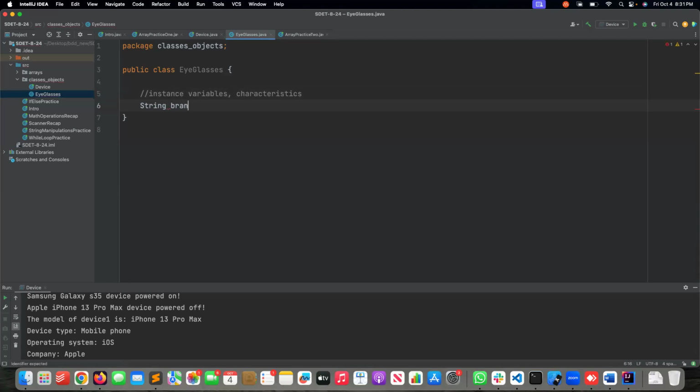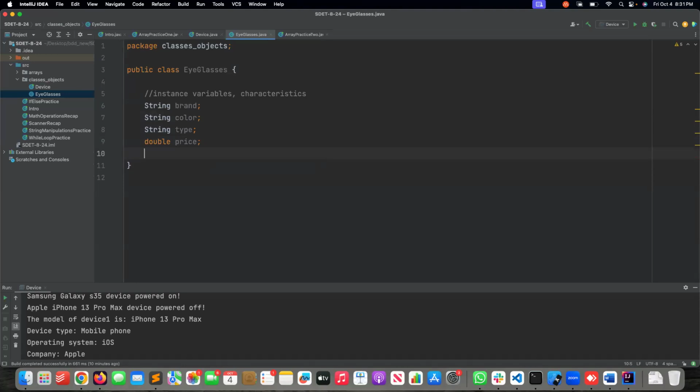String brand, string color, string type, right? Price, double price, has prescription, right?